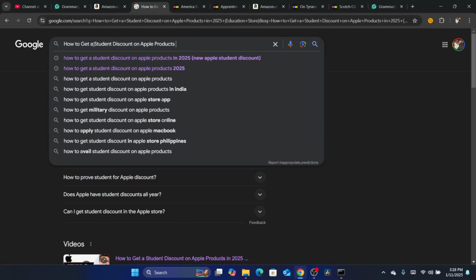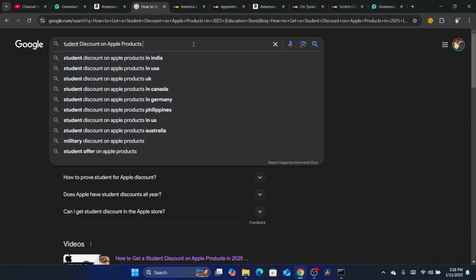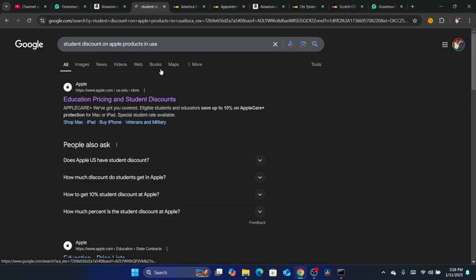Now, first thing you need to do, guys, you want to search for student discount on Apple products, and next to that you want to add your own country. Okay, if you live in the United States, you want to add USA, or if you live, for example, in India or Australia, you just need to add the country next to student discount on Apple products. Okay, so that's exactly what you need to do.